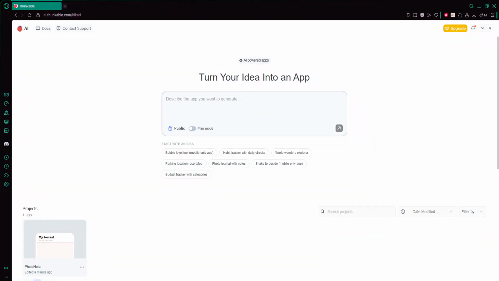Variables in Thunkable are used to store data that your app can reuse while it is running. They help your app remember information like text, numbers, or user input during a session, making your app more interactive and dynamic. Start by opening Thunkable in your browser and selecting your project.